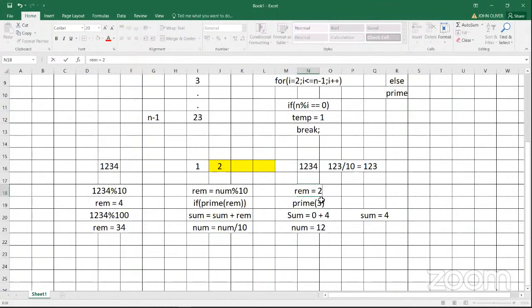So when I just take number 2 and check with this, 2 is a prime number, right? So since 2 is a prime number, the condition will not be satisfied. So again my sum value remains the same. After then my num value, when I just divide it, I will be having 1. Okay, so now 1 will be my number.